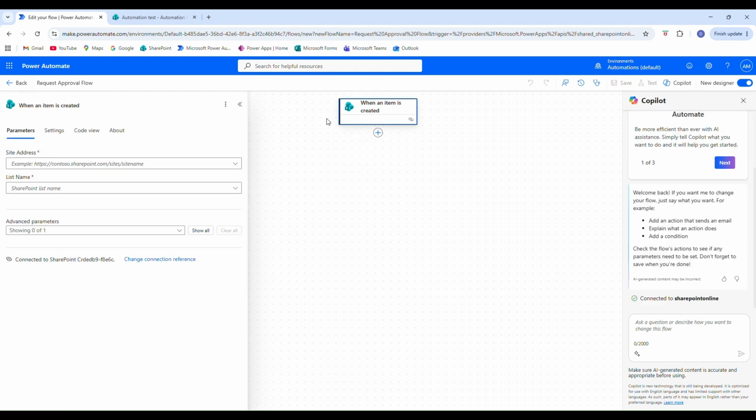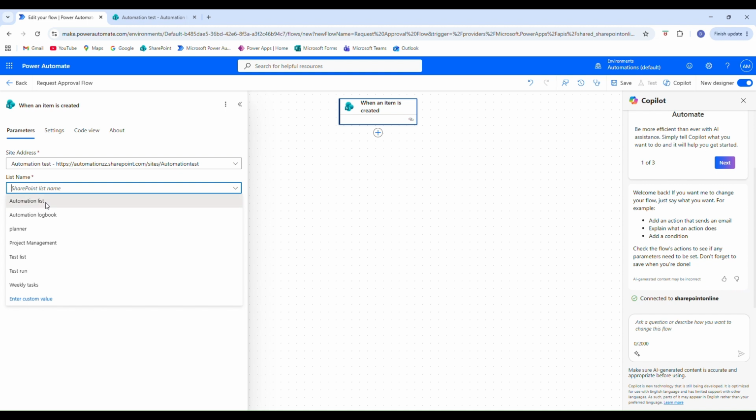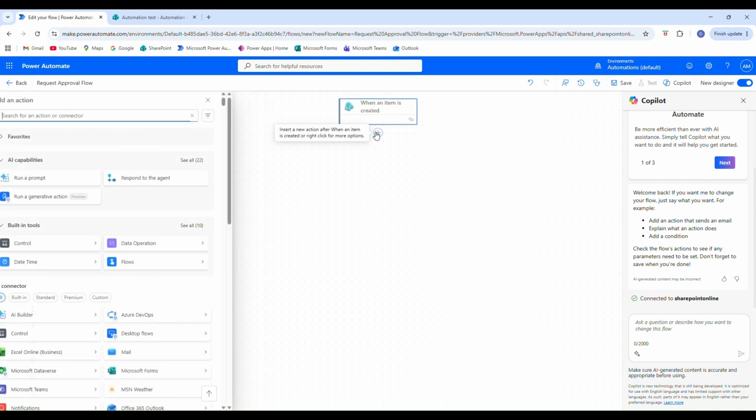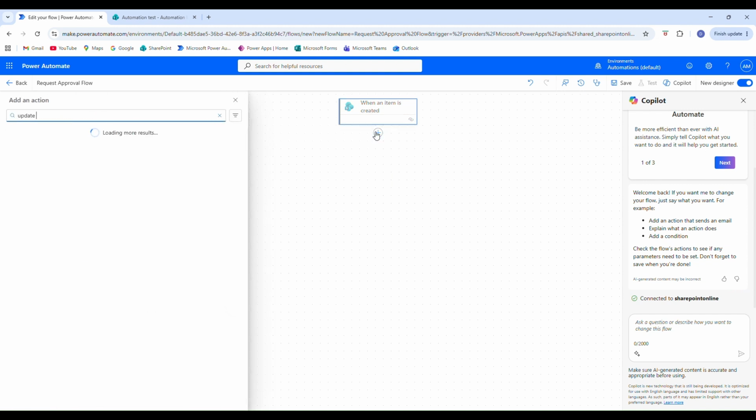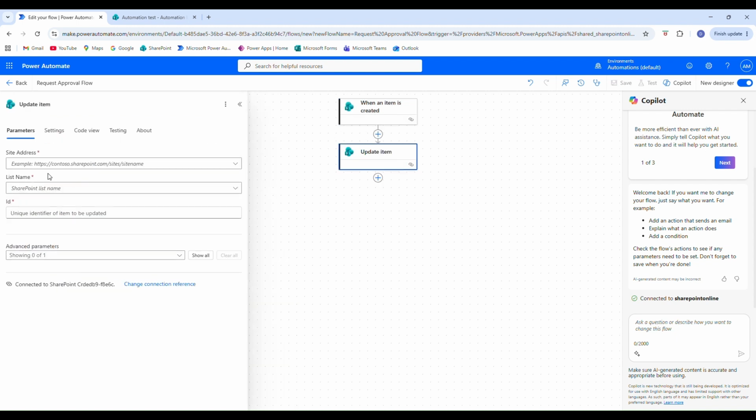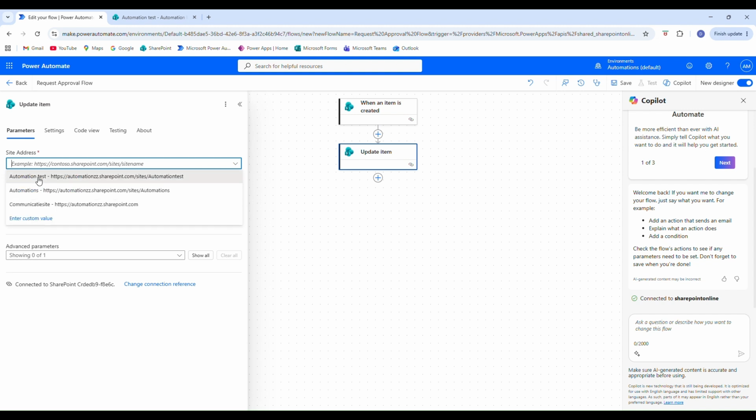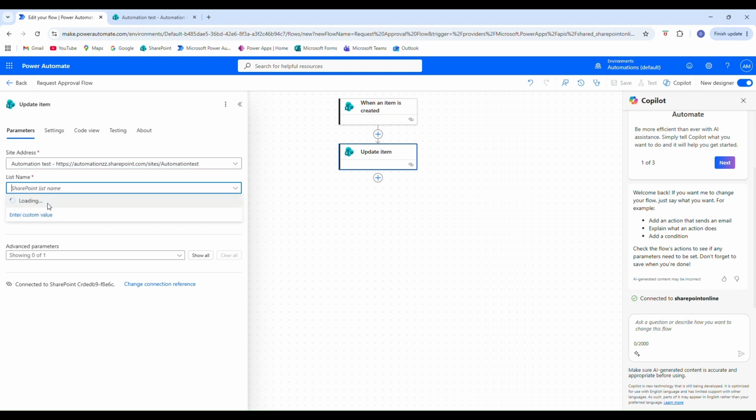This trigger fires the moment a worker submits a new item, so the approval process starts automatically without any manual action. Step 2. Update the status to pending approval. Add an update item action and set the status to pending approval. This is the first thing the flow does after a new item is created, so the worker immediately sees that their request is waiting for review.